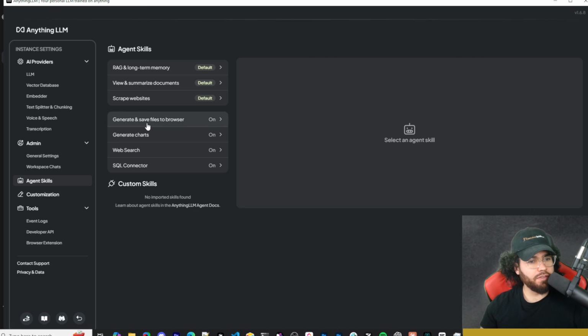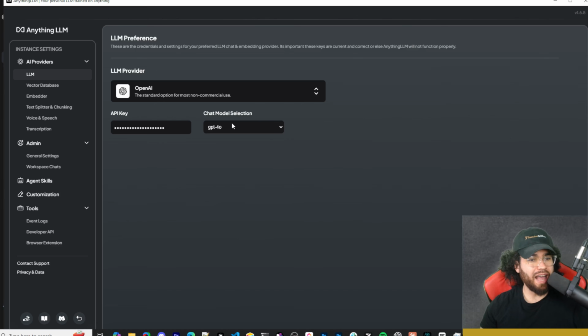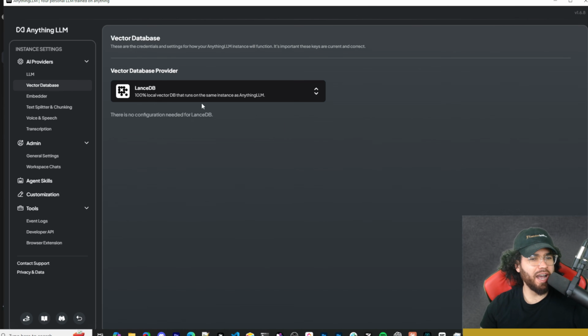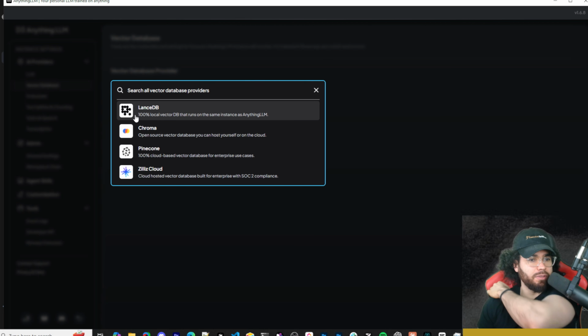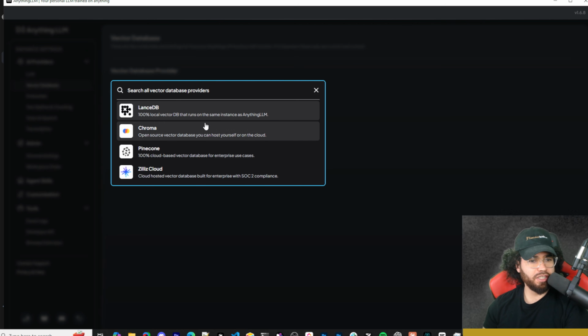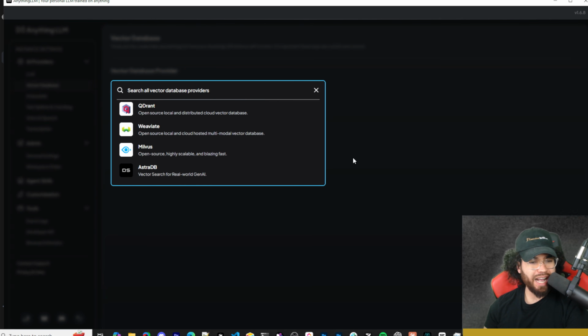Now, if you click on configure agent skills, this will actually take you to your Anything LLM instance settings. So this is where you can change your default, like I was showing you before, your default LLM, which right now ours is OpenAI. You can change your default vector database. All right. So by default, it's on LanceDB. This is a 100% local vector DB that runs on the same instance of Anything LLM. All right, you could also use Chroma. You could also use Pinecone. You could also use Qdrant, Weaviate, all these different ones right here, AstraDB.